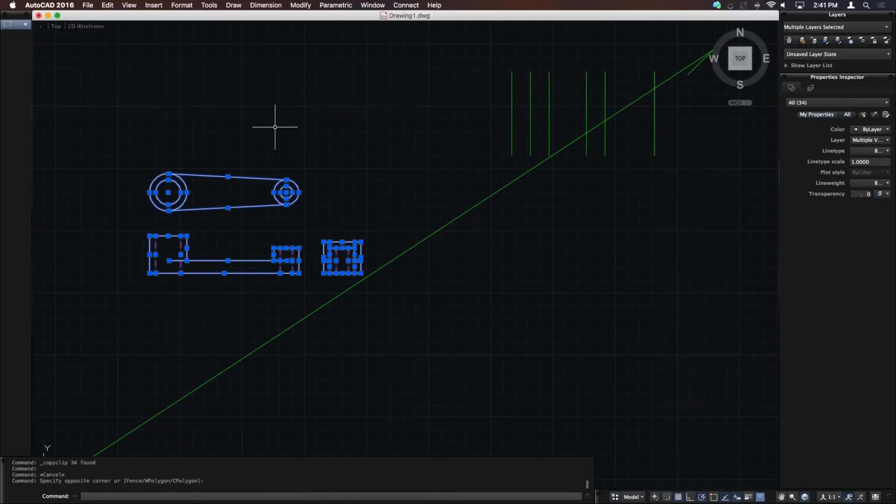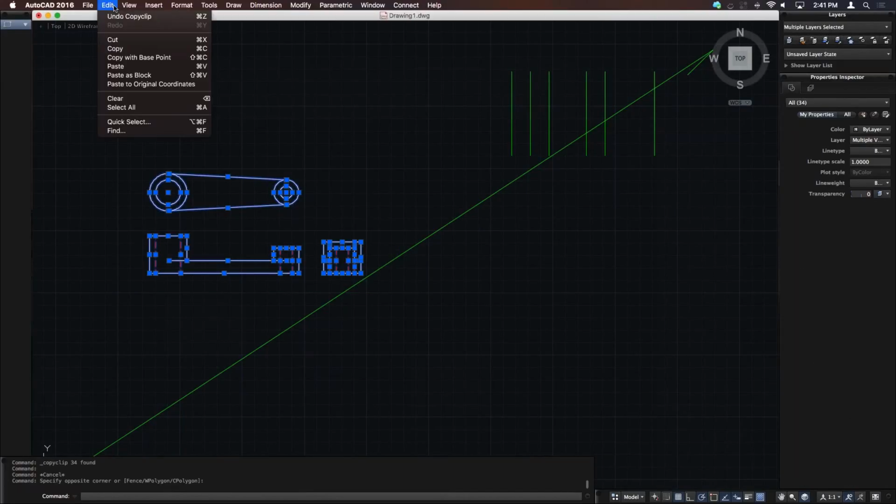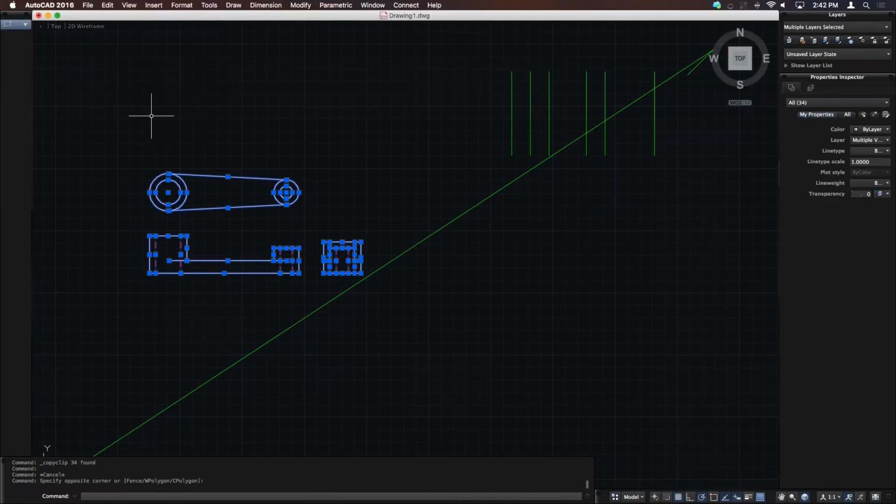So what I'm going to do is select my objects. If we look up here under Edit, this actually shows me all of the shortcut keys that I would need to perform any of these actions. So there's Command X, Command C, and then I have copy with a base point. So this is Shift Command C. So let's see how that works.